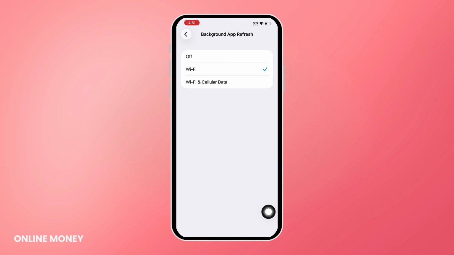Wi-Fi: apps can refresh only when your iPhone is connected to Wi-Fi. Or Wi-Fi and cellular data: apps can refresh using both Wi-Fi and mobile data. Keep in mind, using cellular data can use your mobile data plan.